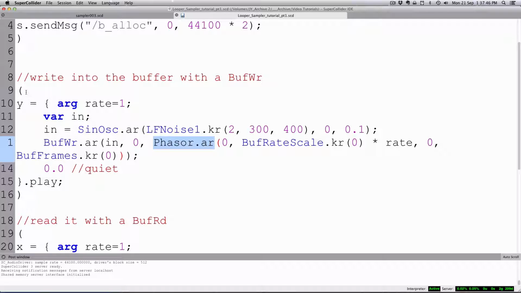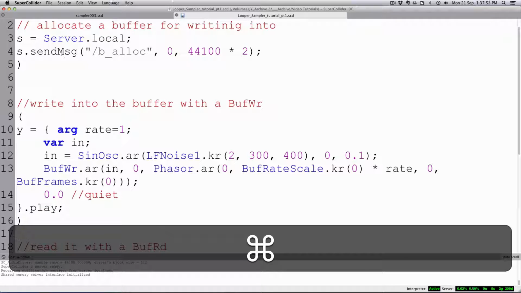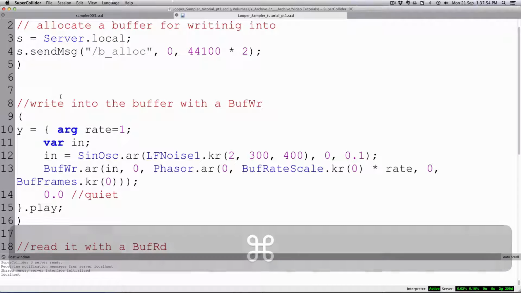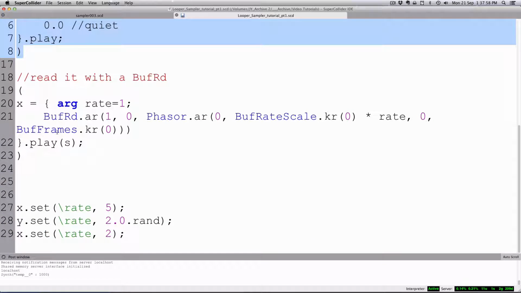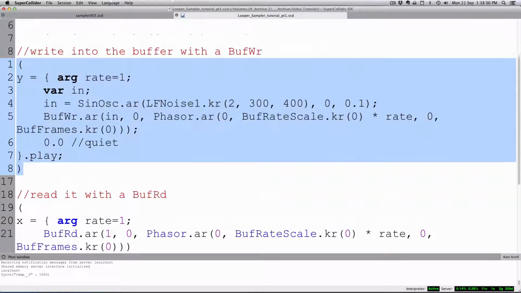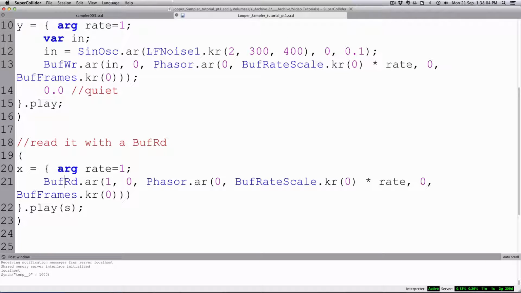So here is everything incorporated into one object. Did we send this already? No, we didn't send that. And then we're going to write that into it. And then this just reads it out. So you see that BufWr and this BufRd. It's the same kind of thing. It's a Phasor.